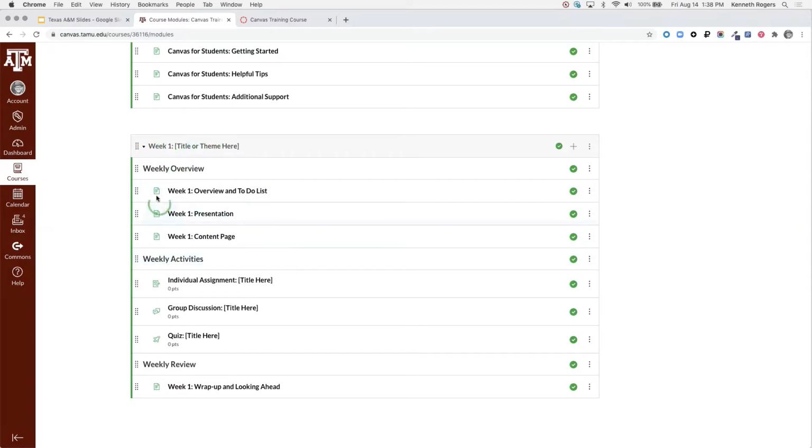Weekly overview is a text header. Okay, weekly overview is what we call a text header. It's how we can begin to organize our content. Then we have content underneath. These are pages. Okay, then we have weekly activities and some assignments, a discussion, a quiz, weekly review with another page with a wrap up.